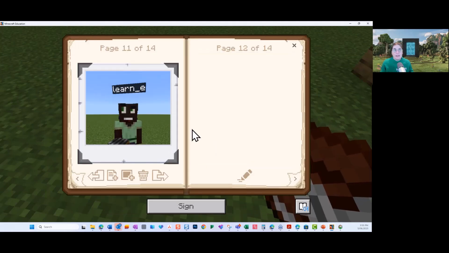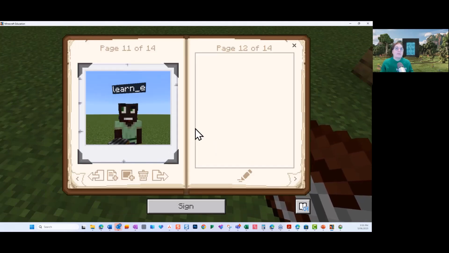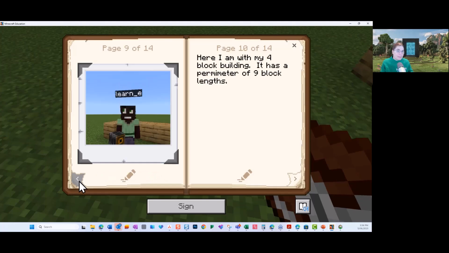So if they're one of those students that struggles with writing on paper but is really clever in Minecraft, this might be one of those ways that you can get them to show you a bit more what they can do through typing in Minecraft and using something that they really enjoy.